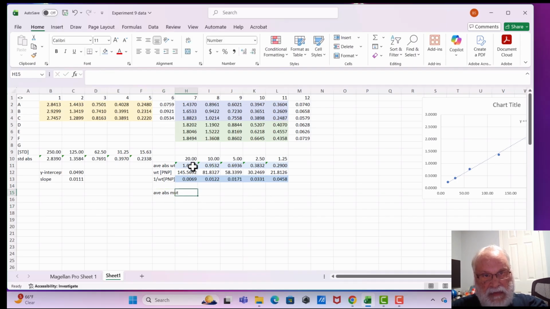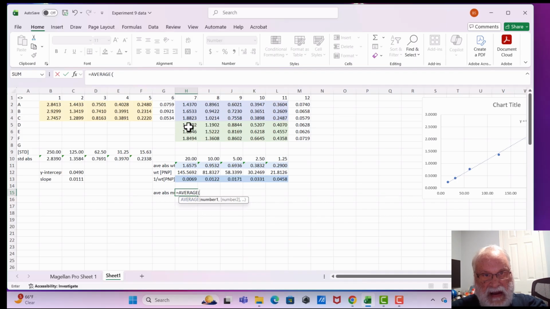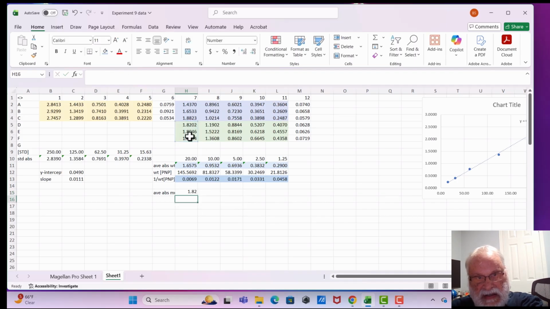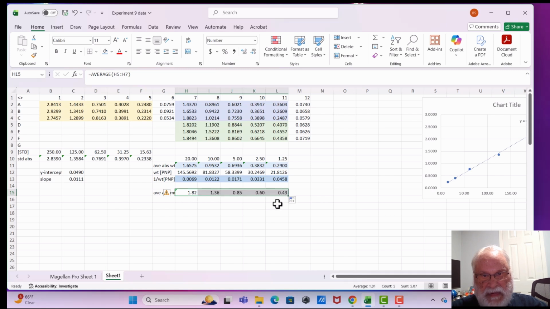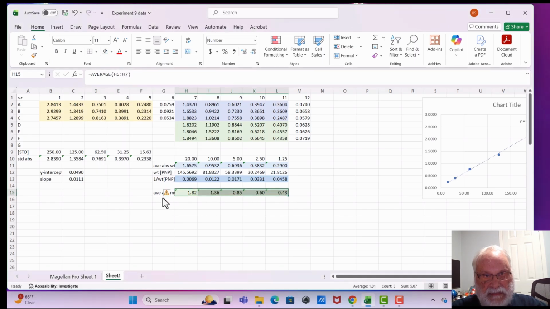Okay, and I will do that. And it'll be equals average. Double click on that. Highlight these 3 values, hit enter, and we drag those across to copy them across. And what I'll do is I will make those green.